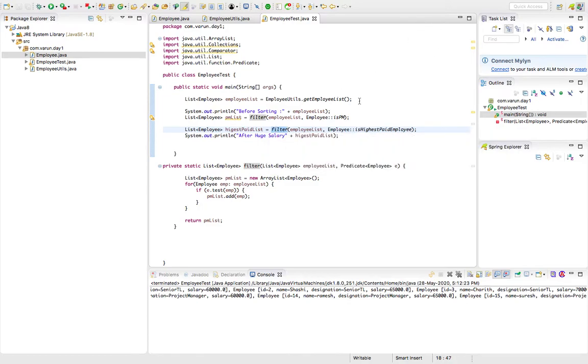Fine. In the next video we are going to discuss, instead of writing this Employee isHighestPaidEmployee method reference, we simply replace this particular call with a lambda expression.